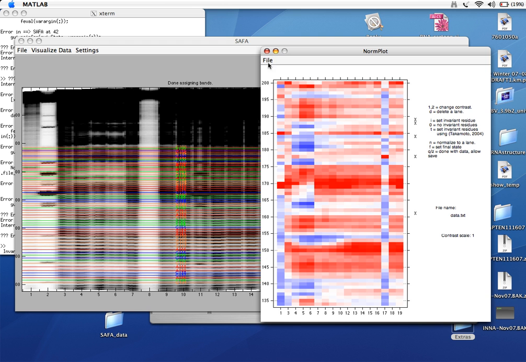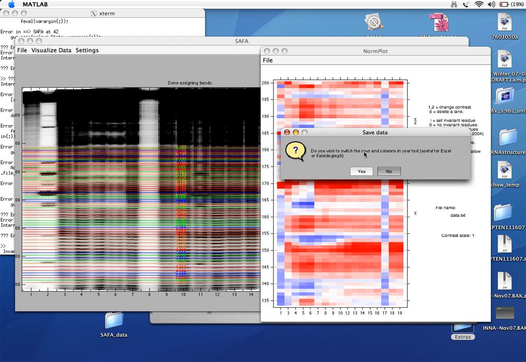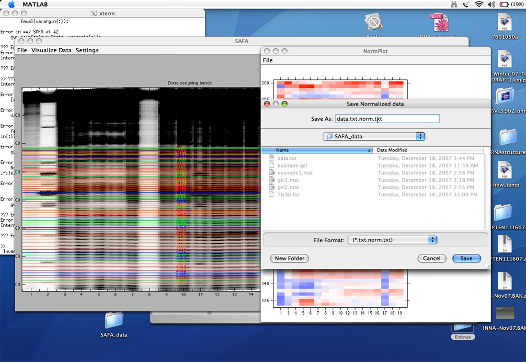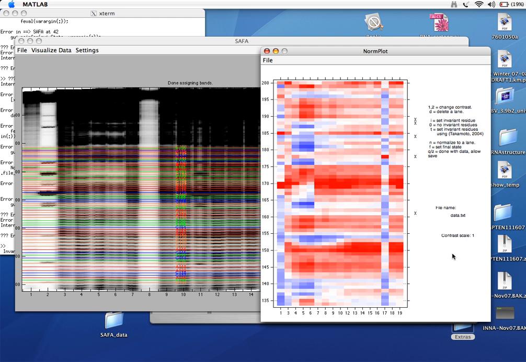And then I can go ahead and say Save Data. And here it can ask you, do you want to change the rows and columns in text? It depends if you're using Excel or ColorGraph. In this particular case, I'm going to go ahead and say yes. And I'm going to call it data.text.norm.text, which is fine. And in this particular case, now I'll have a text file with the normalized data.